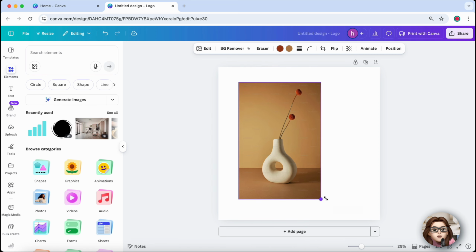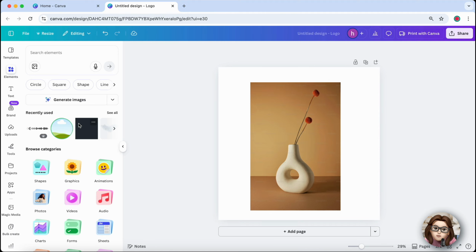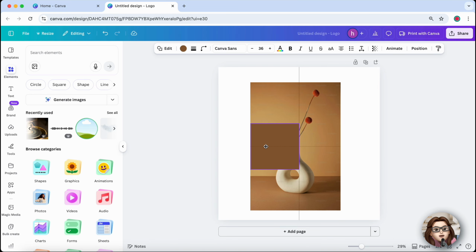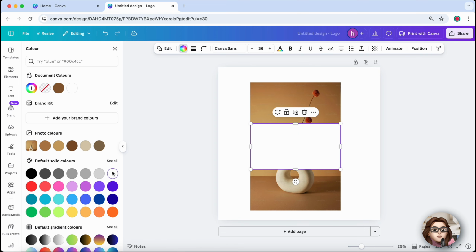Next, add a shape on top of the image. Go to Elements and insert a rectangle. Resize it so it covers the area where you want the knockout effect. Change the shape color to something solid like white or black.